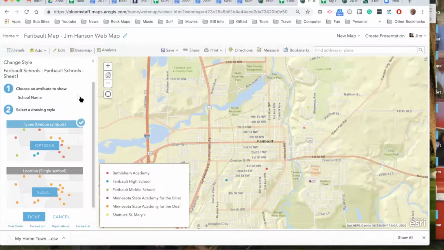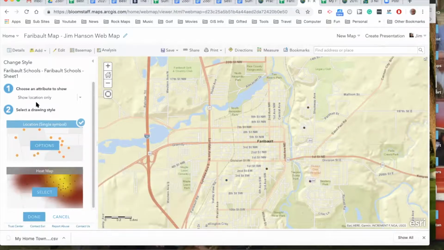So usually, unless there's a good reason not to, I always pick the option at the very top, show location only. But I don't like black dots. That's not what I want to have on the screen. I want a symbol that indicates, yeah, that's a school. I can see that when I look at it.